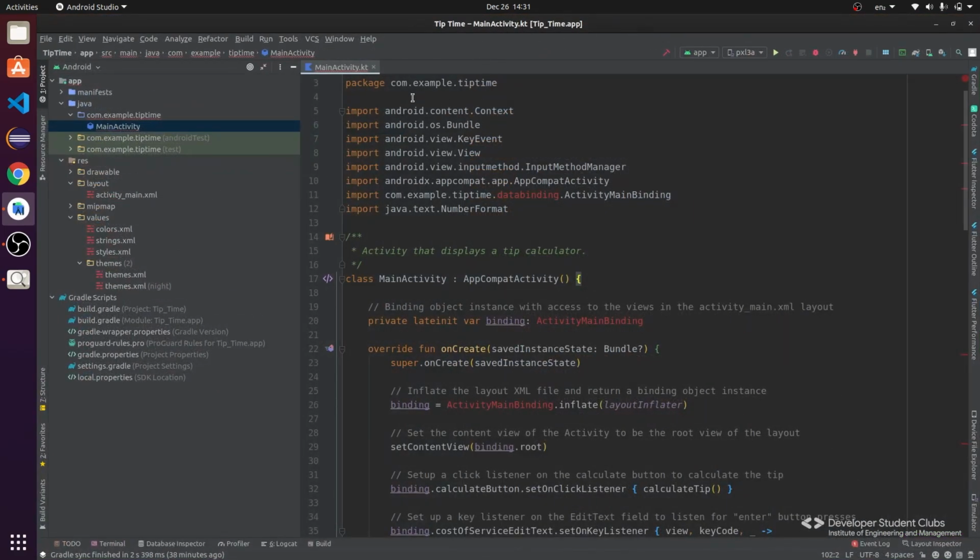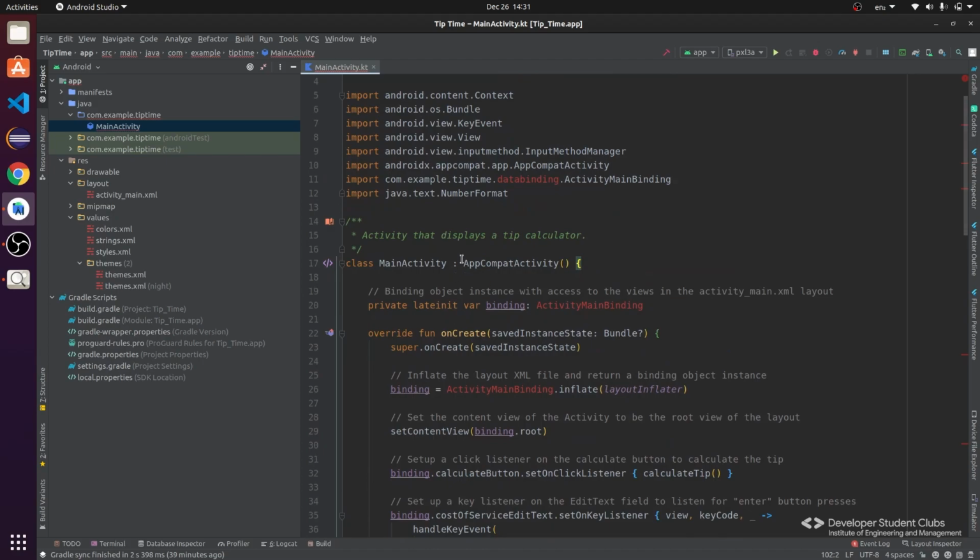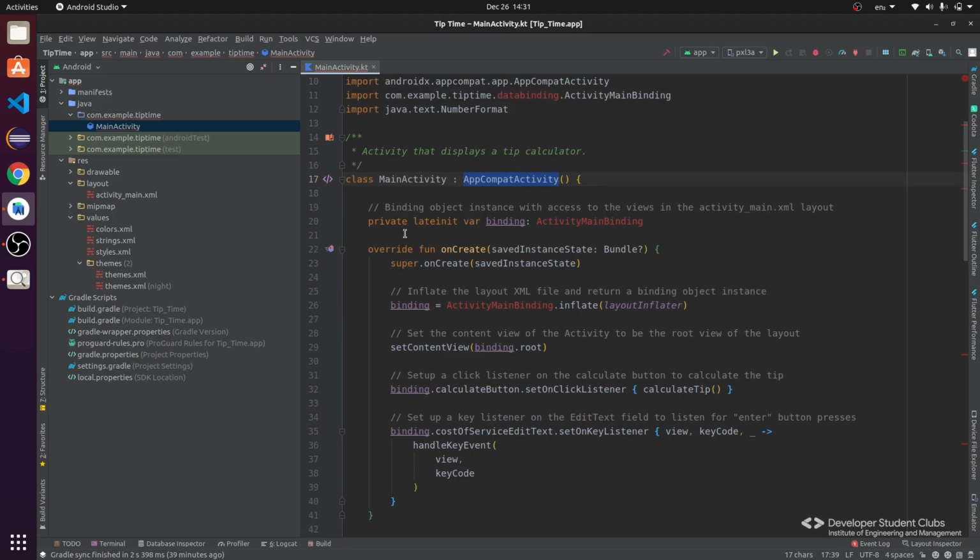So this is the MainActivity.kt file. We have MainActivity extending the AppCompatActivity, and for the first time we have created a variable named binding, which is of type ActivityMainBinding. What it does is that it binds both of the files, that is MainActivity.kt and activity_main.xml. So how does it bind? It shows an error.